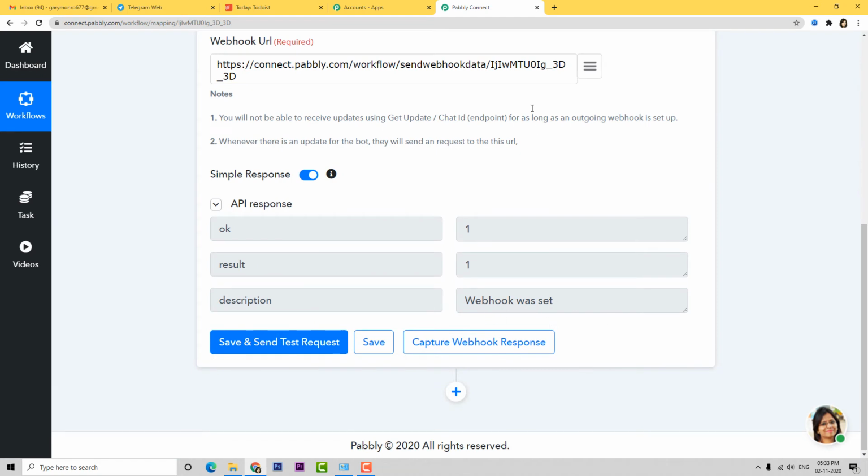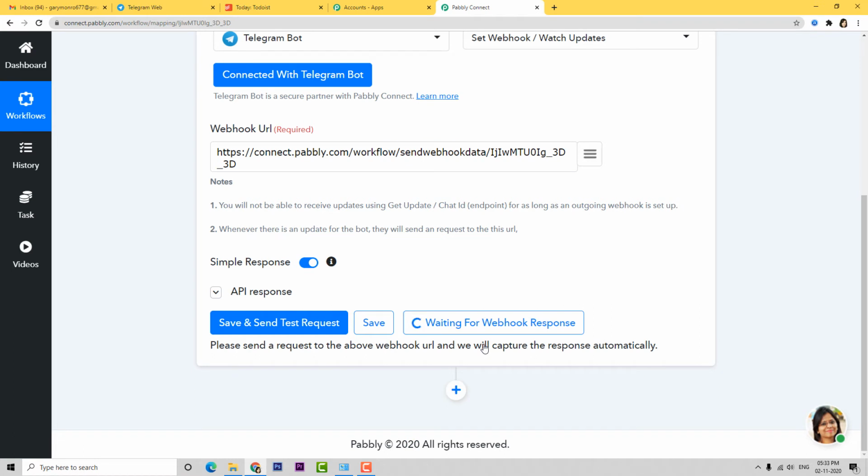That means you don't have to go and paste this webhook URL manually. It has already been set, which means now the information would directly come to this URL. So now what we are going to do is capture the webhook response. Here it is waiting for the webhook response. That means we have to go to Telegram and send a message.